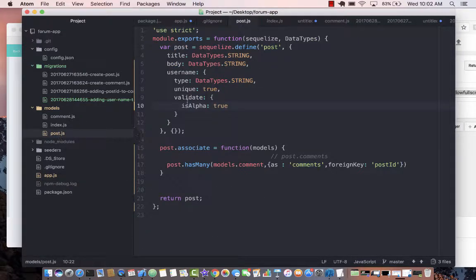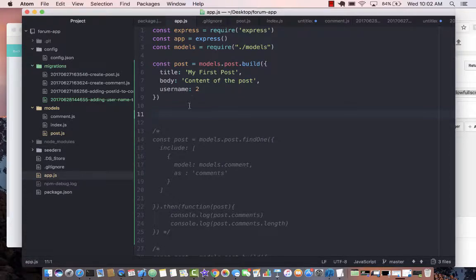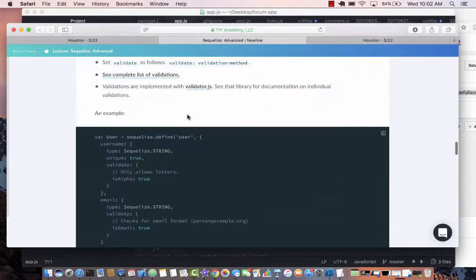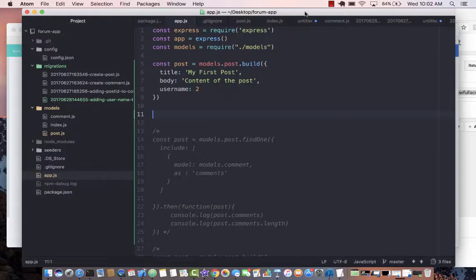So if I go to post, you can see the username has to be of type string. Unique is true, meaning it has to be unique. And the validation I'm doing is isAlpha, so I can only type alphabets for the username. So let's go back and try to save it. The cool thing about Sequelize is that it automatically runs the validation when you create, update, and save. So you don't have to worry about explicitly firing the validation.